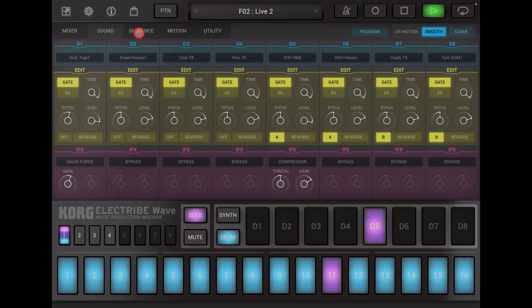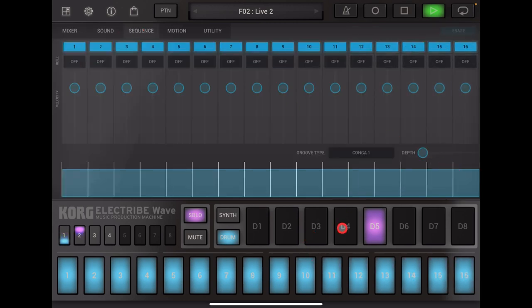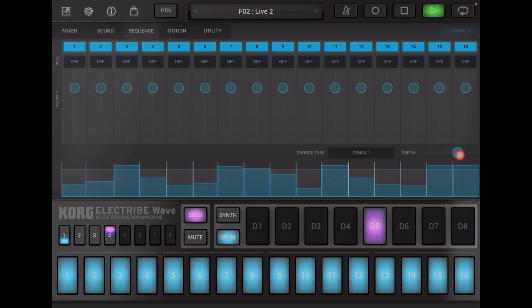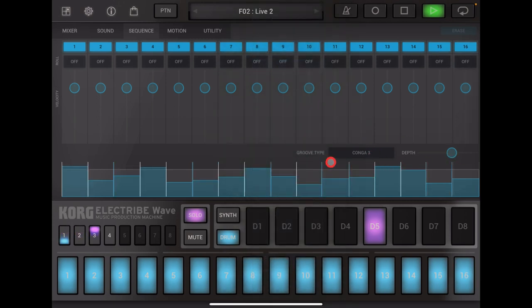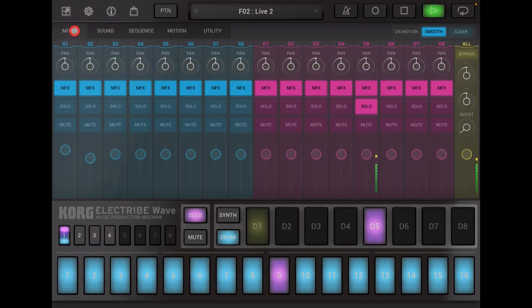Now, if we go to sequence, you'll notice here, but don't forget we're on our drums. You'll go to sequence and you'll see this groove type here. You can't adjust these manually, but there are lots of different groove types that you can use. So we're going to stick with this Conga 3, which is adding some cool movement into our hi-hats here. Let's unsolo them in the mixer.